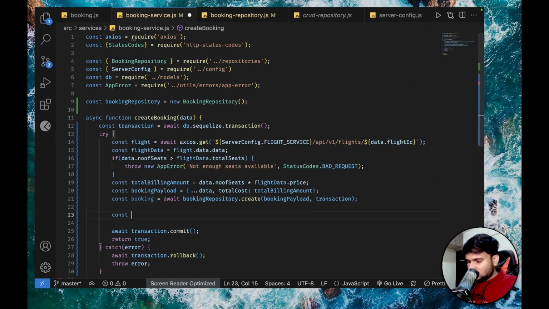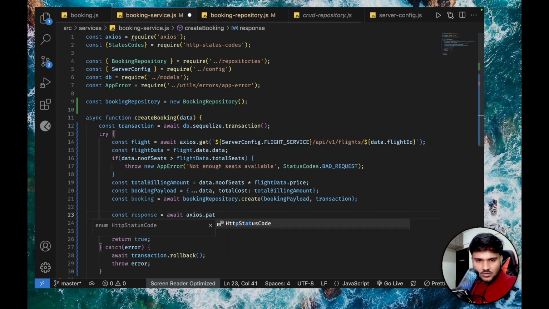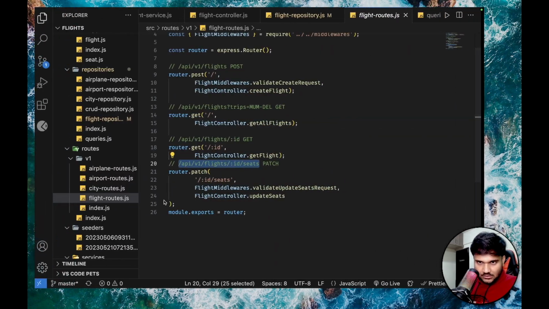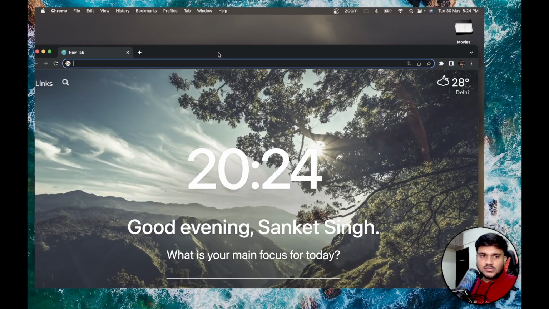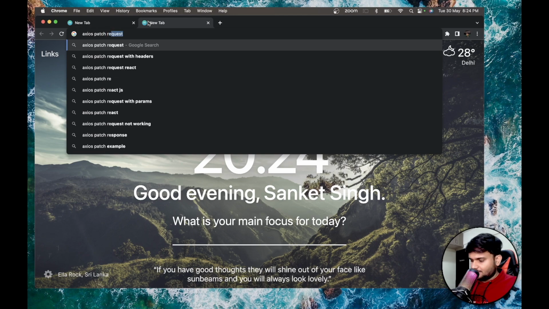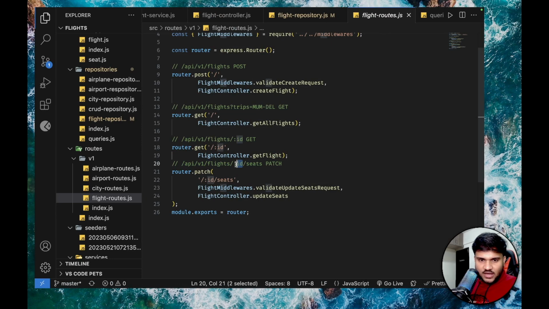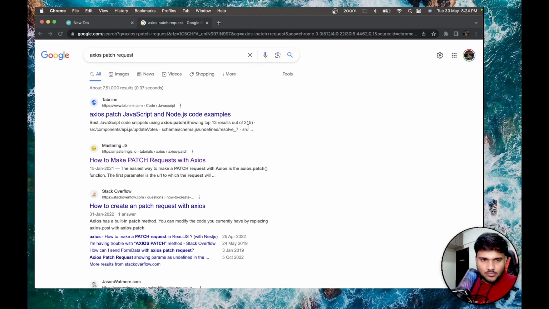So I'll say const response equals await Axios dot patch. We're going to send a patch request, and if you want to see how to send a patch request, let me open Google in front of you. You don't need to always remember it, you can just quickly Google it: Axios patch request. You can see inside this patch request, you're going to send the ID, but the rest of the details, that is, how many seats you have to reserve, is going to come in the body. So let's see how we can send the body.